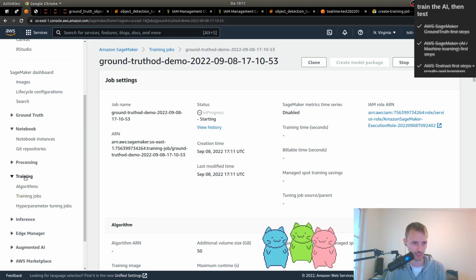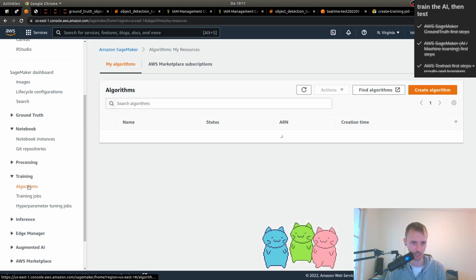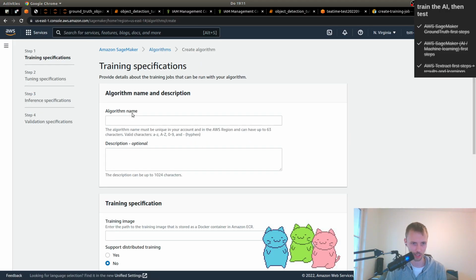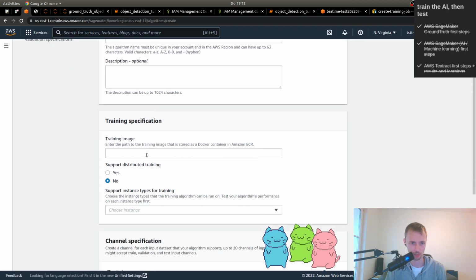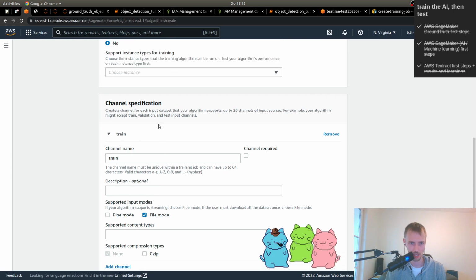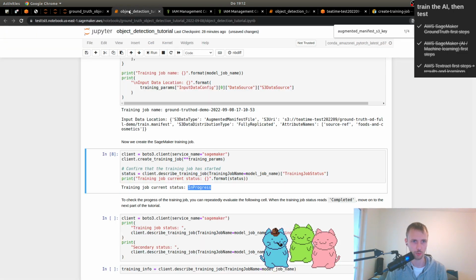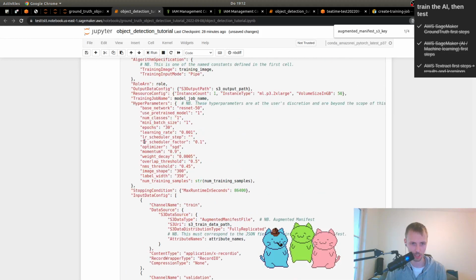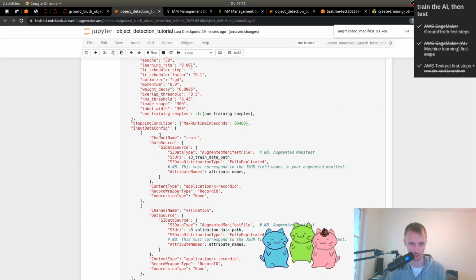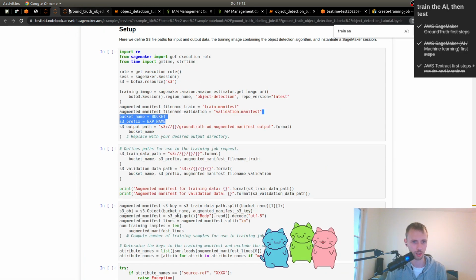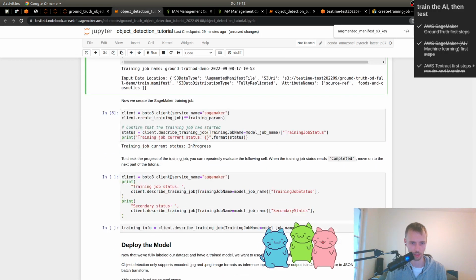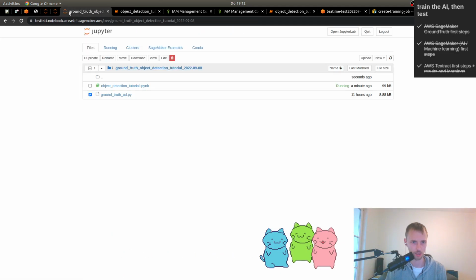Alright. So under training, it's something like algorithms. We could create this also manually. Let's maybe get it at least. Algorithm name, description, training image, and channel stuff, which is pretty much the stuff that we also have here, right? Parameters, algorithm specification, roles, the channel configuration, and so on and so on. Right, very nice.